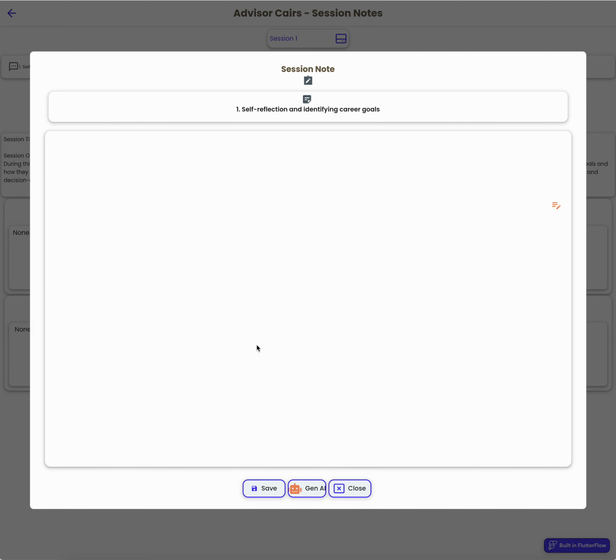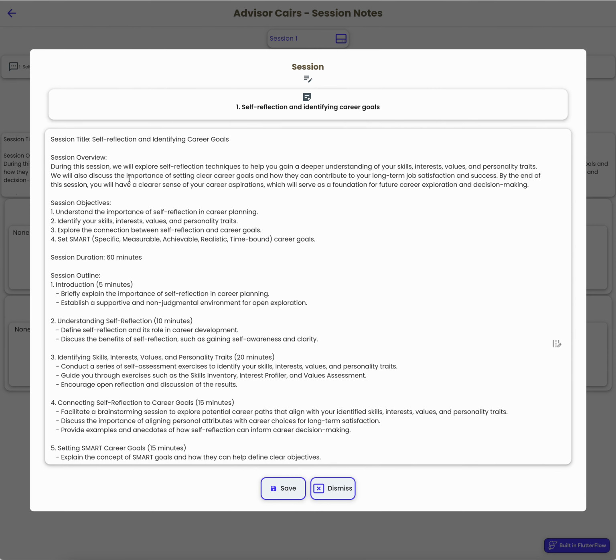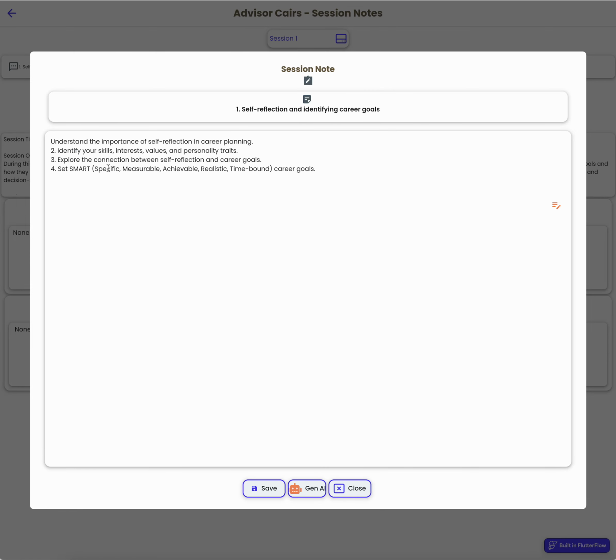But check how cool this is. The advisor could take short notes. So, for example, in the session that we're doing here, the session is on self-reflection, identifying career goals. And maybe we've got a couple of things that we ended up doing here. So let's just take this over here. And let's just, for argument's sake, say that this is what we did in the session. Cool, this is what we did. But I want real notes for this.